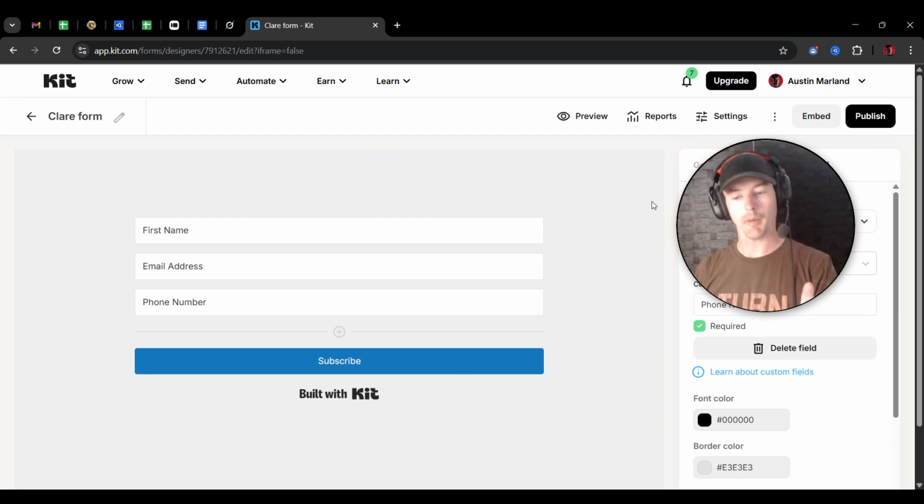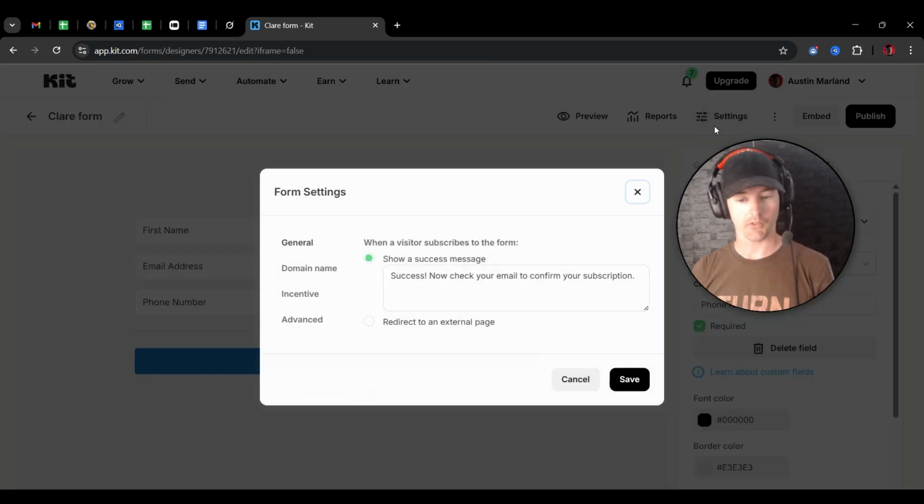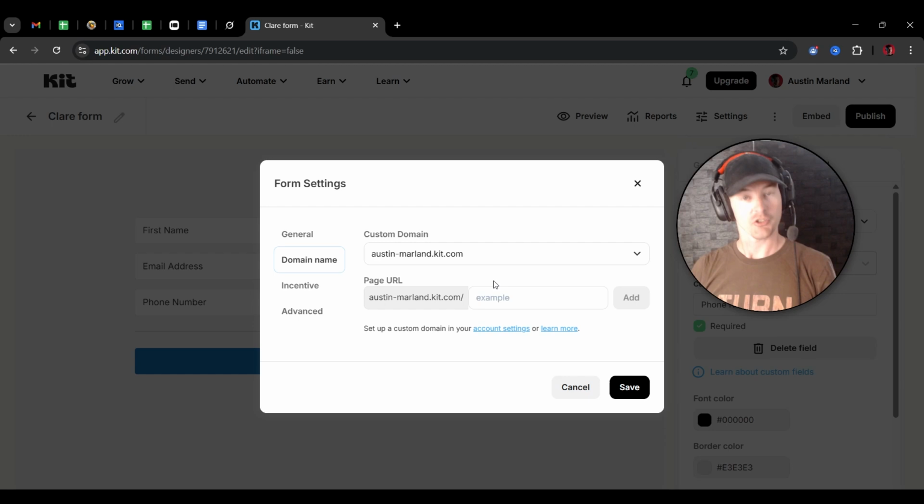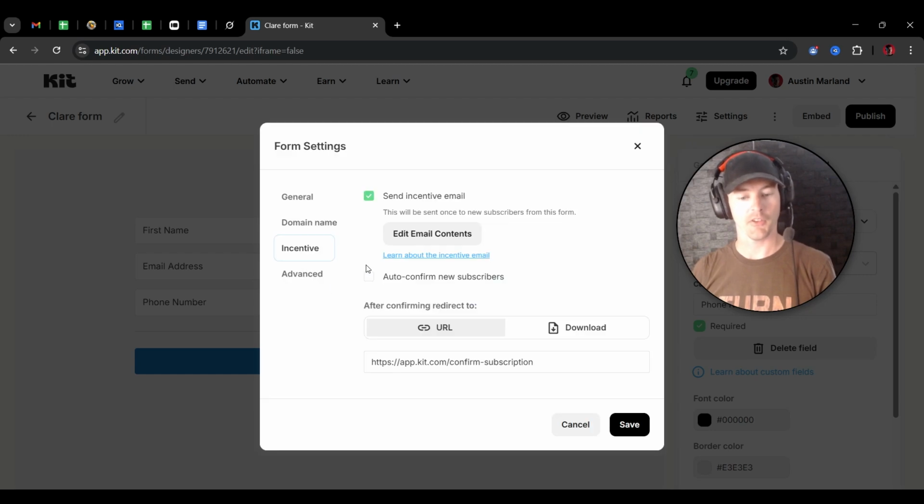Now before I embed this anywhere, let me set it up so it has a double opt-in. So I'm going to go to settings. You can change the message that appears after they opt in here. You can change the domain name. This is if you created a special page. You can change that here. I'm not going to mess with that. The incentive button allows you to actually edit the very first email that they see, the double opt-in email right here. So if you want to edit that, you can. I'm just going to leave it as the default.